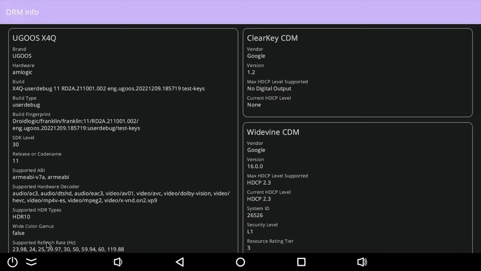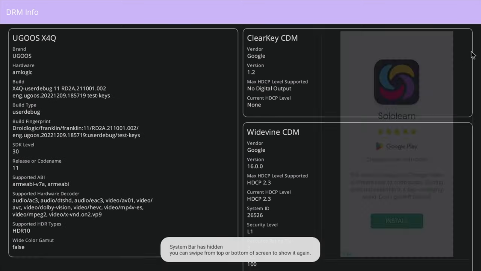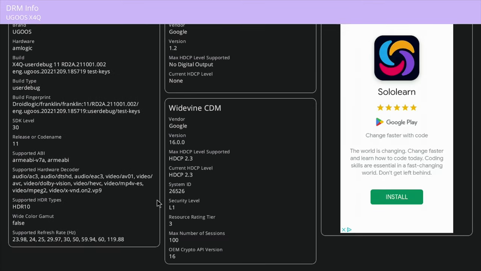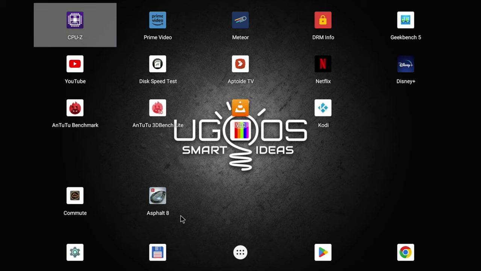So for you advanced users, DRM info shows Google Widevine Level 1. That's right guys, for some strange reason we have Google Widevine Level 1, but we're not getting any benefit from Level 1 certification. So we're not getting Netflix HD, we are getting Amazon Prime Video 4K though, and Disney Plus doesn't work. So interesting to see that.